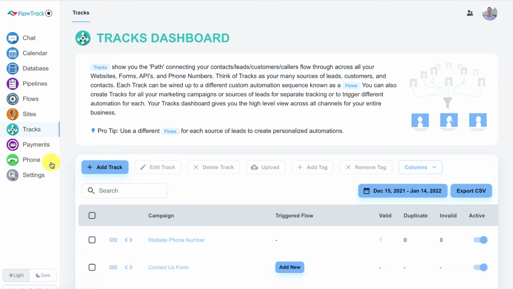Now let me give you another example. Let's say you order a phone number inside FlowTrack. Well, that phone number also creates a track. Every phone number and every form will create a track, and you'll be able to see exactly what flow is triggered when someone calls your new phone number.